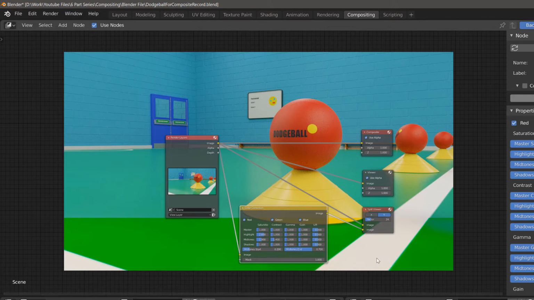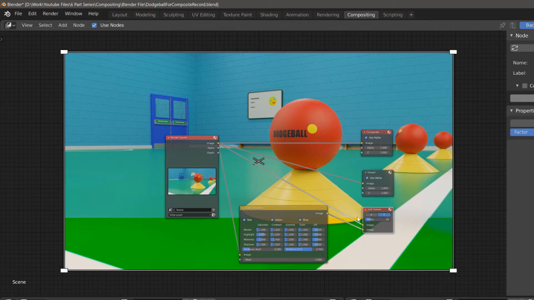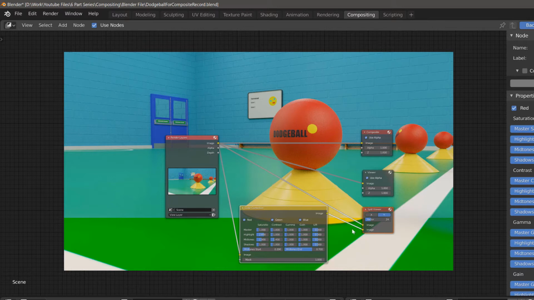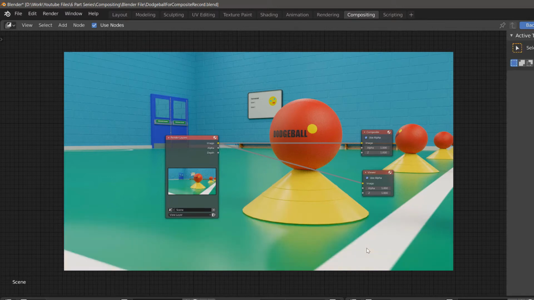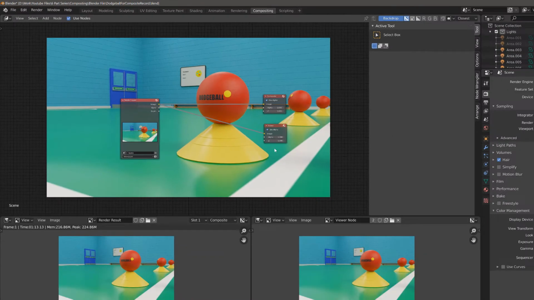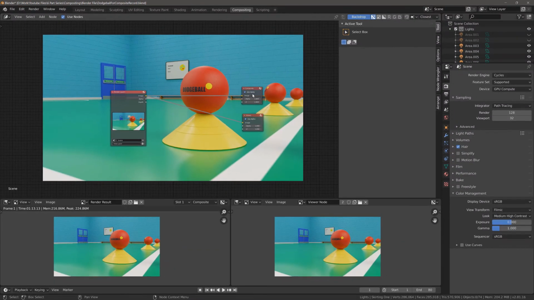Now for this tutorial series, I'm not going to be using the split viewer node. So we're just going to select the split viewer node, hold down the Shift key to allow us to select other nodes. So we can select the color correction node along with the split viewer node, and then hit the X key to delete both of those nodes. And now we're back to having our composite and viewer nodes.